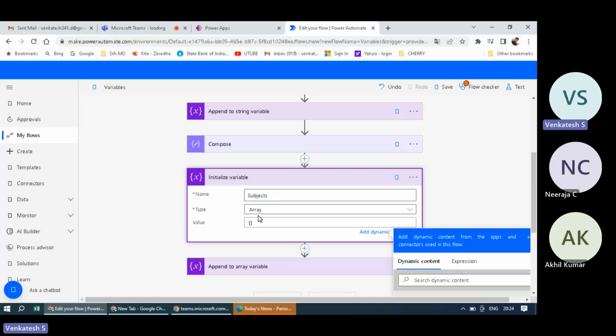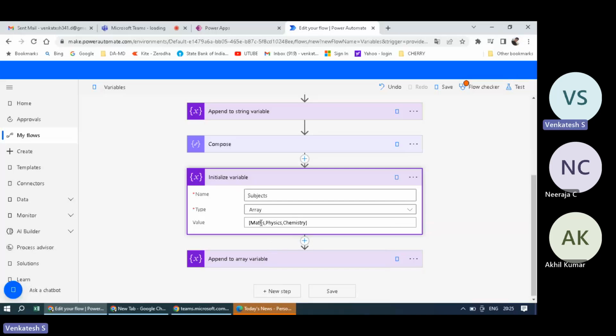The array is like a collection; we can use strings and integers. I will give the string values in double quotes, right? I can give all the subjects: maths. I think double quotes are not required. We'll see. Comma. Next, physics. Comma. Chemistry. These are the array values I have.